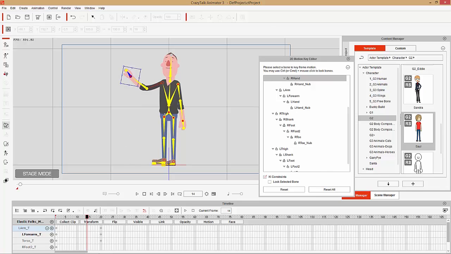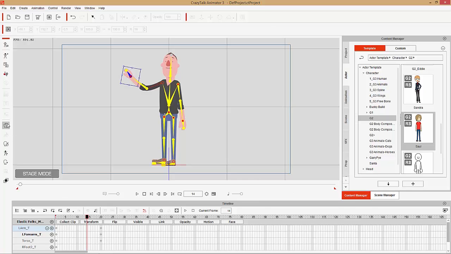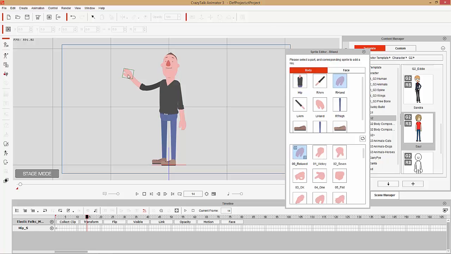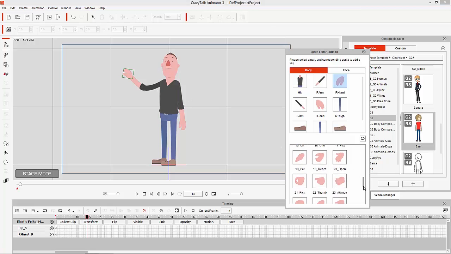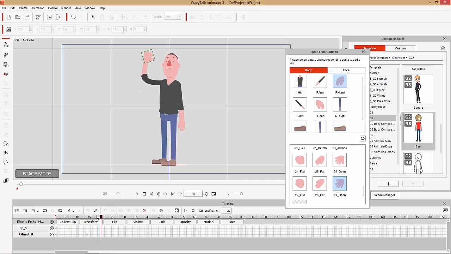So we're going to go to the sprite editor at frame 15 works, 14 or 15, whatever, and we'll open up the sprite editor, and what I'm going to do is just select my character's right hand, and we're going to change this to a wave, an open wave, okay, just like that. All right, so now you'll see it'll change to that sprite at this point, okay?